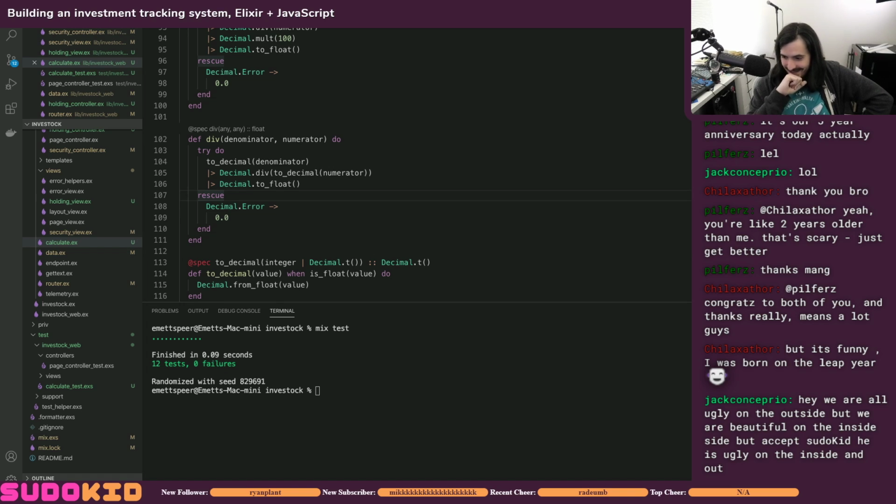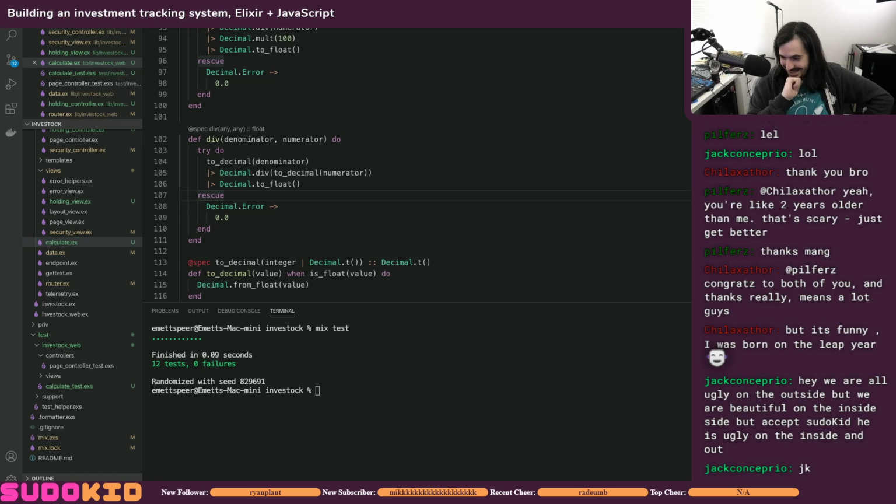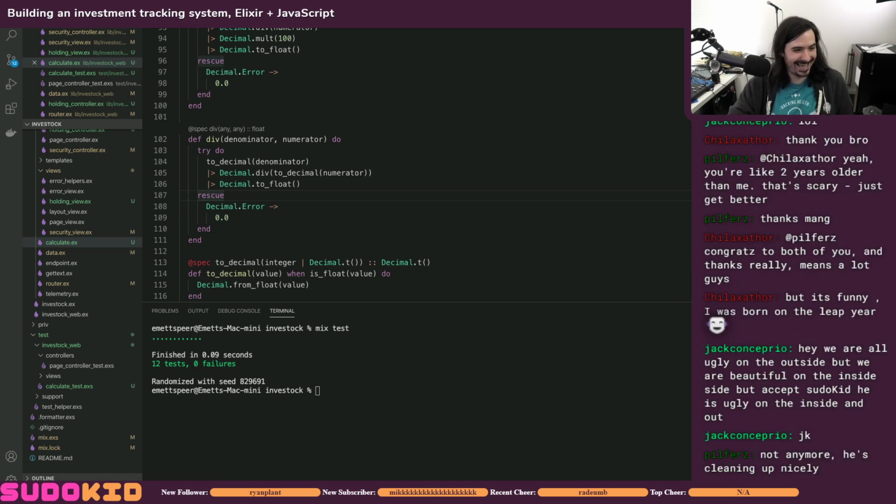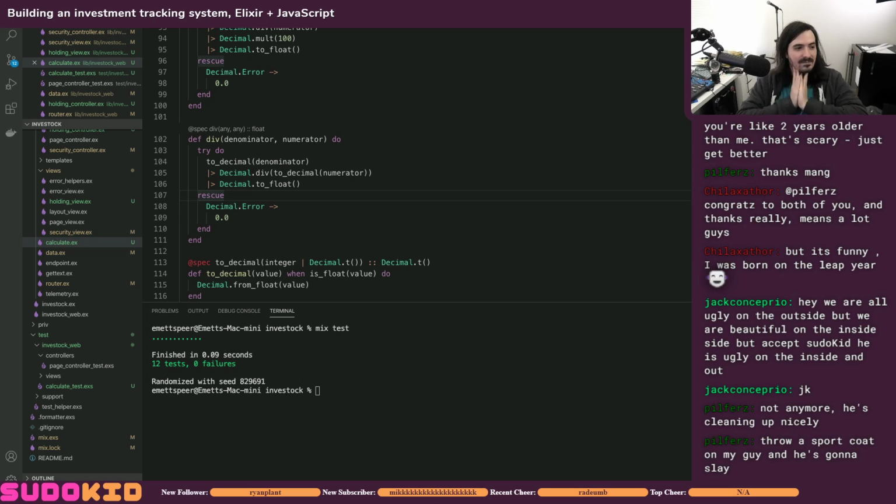We are all ugly on the outside, but we are beautiful on the inside. Except Suda, he is ugly on the inside and out. He's cleaning up nicely. Thank you. I'm working on it. I'll get back to some of my old weights. I'll show you. Like I used to be super thin, like super thin.